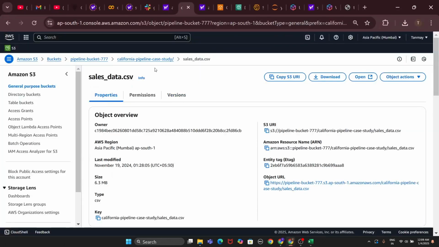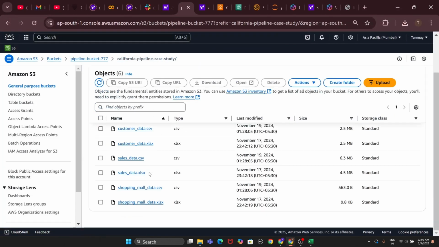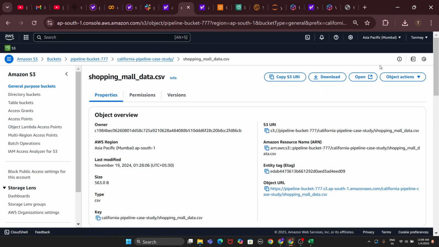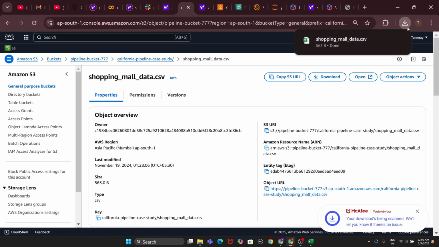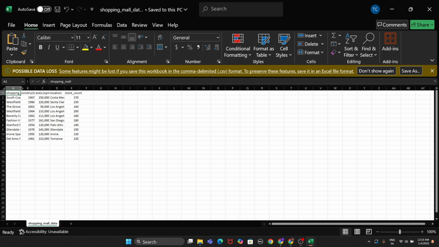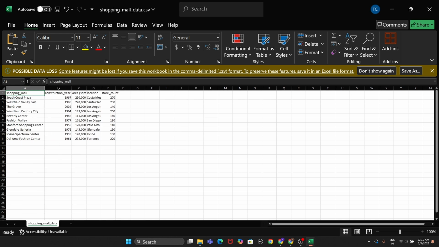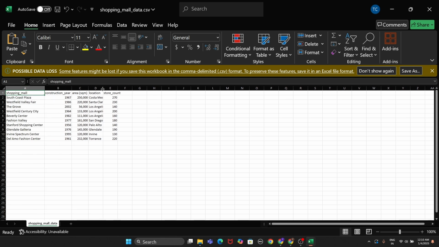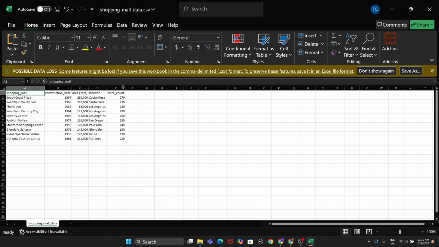Now let's see the last data. This is the shopping mall data CSV. It contains the information about the shopping malls. Nothing complex. As you can see, this is the shopping mall information about the construction area, location, store count, and everything.